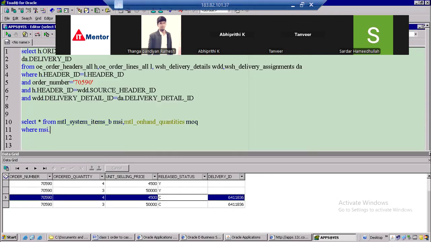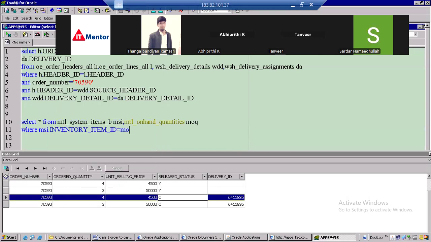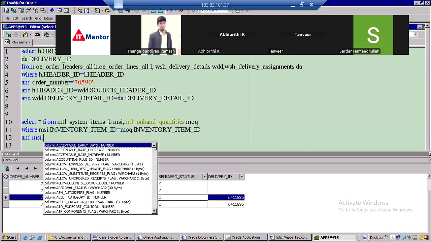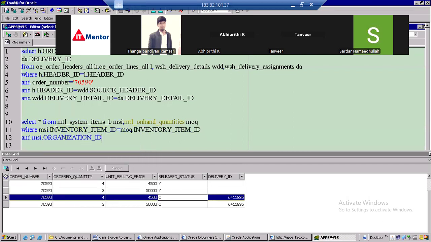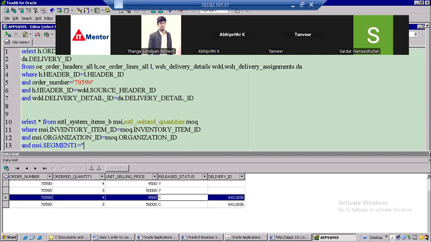MSI dot primary key is inventory item ID. And one more, two primary keys are required because we did the organization assignment, right? Organization ID. Then organization ID. We are looking for one specific item, that is mobile phone.